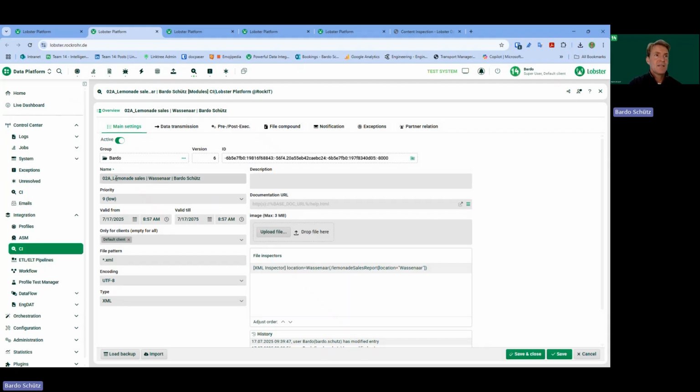You can see here the main settings: lemonade sales for Bardo. The priority I've put to low, so you can play with these priorities. Something has to be checked earlier than something else. The pattern here is star.xml. The encoding is UTF-8. The type of the file is, in this case, XML. And here is where the magic happens. This is the file inspector. The file inspector looks inside the file to check if it is valid, and if it's valid, it goes to the next step, which in this case will be the data transmission.